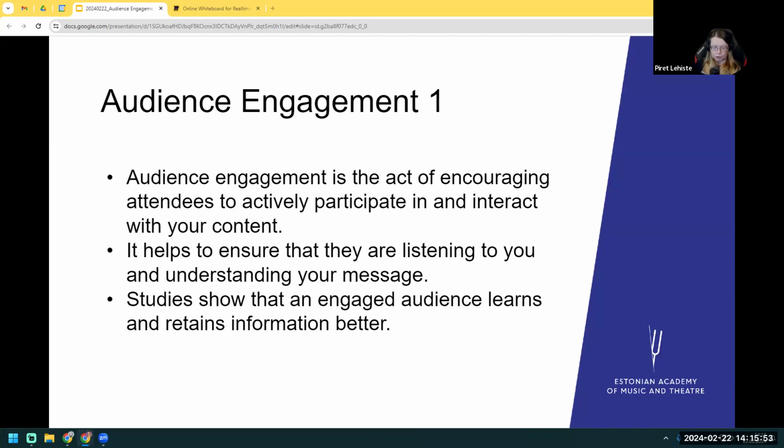And why we should do it, so probably you all understand that it helps to ensure that your audience is really listening to you, that they are understanding your message. So it means that it helps to keep them focused and less distracted. Studies also show that an engaged audience learns and retains information better. So you as teachers, you probably know that this is true, yeah? That if you don't really interact with the content that you have been given, then we cannot really speak about learning.